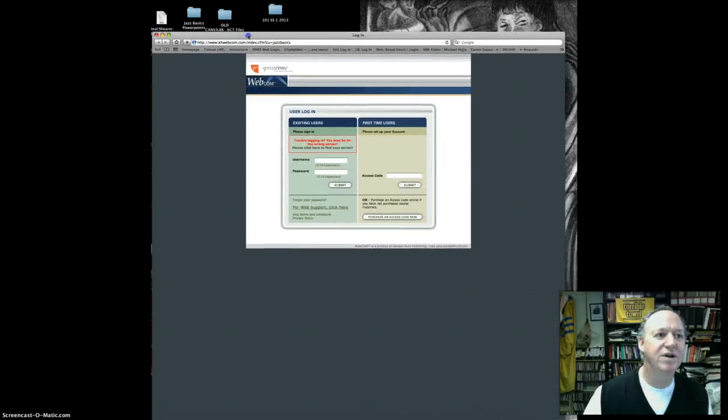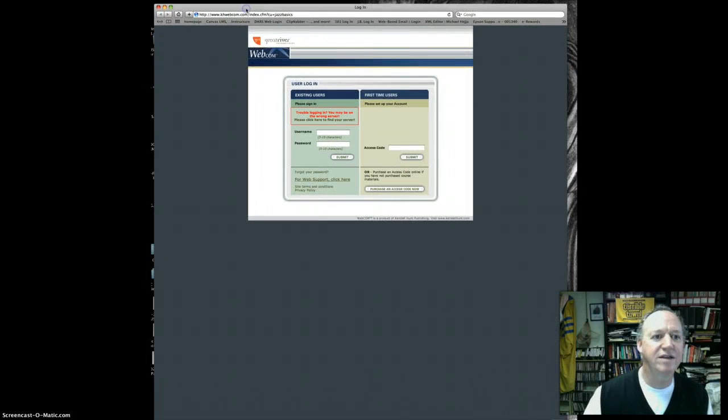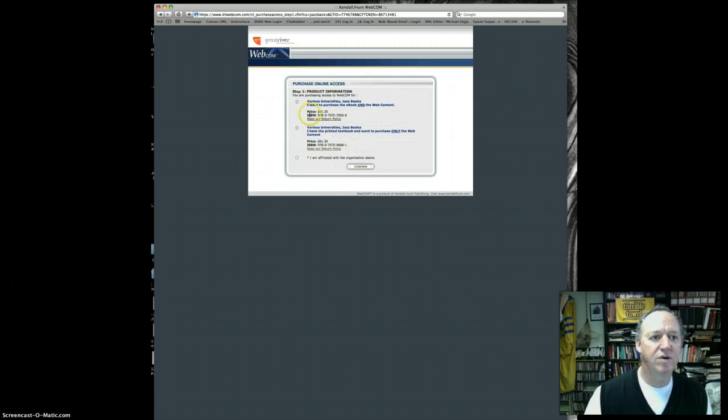When you go to the Kindle Hunt website, and you'll find this link in the Getting Started section, you'll be taken to this page right here. This is the login page. If you've got a login, obviously this is what you use. For first-time users, you'll get an access code. You'll get that access code by clicking on this link. It says purchase code. You want to use this top one right here. You want to purchase the ebook and the web content.